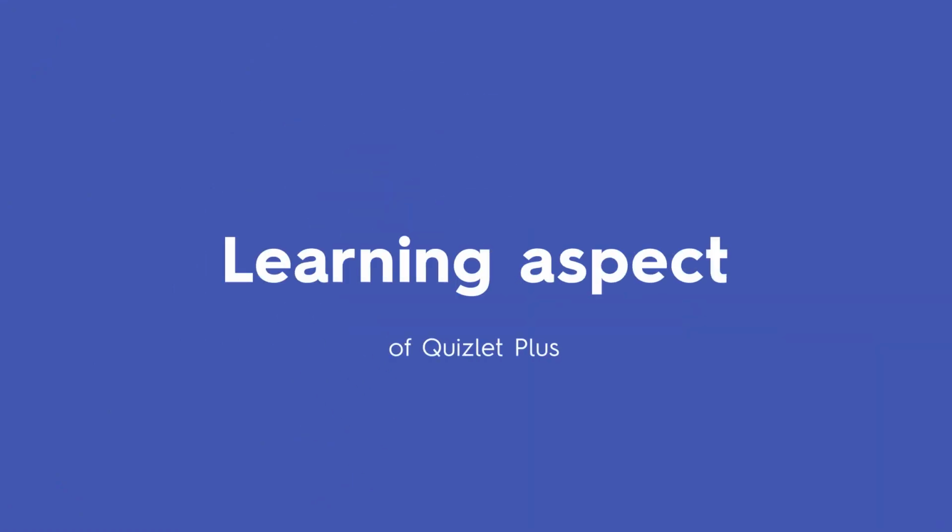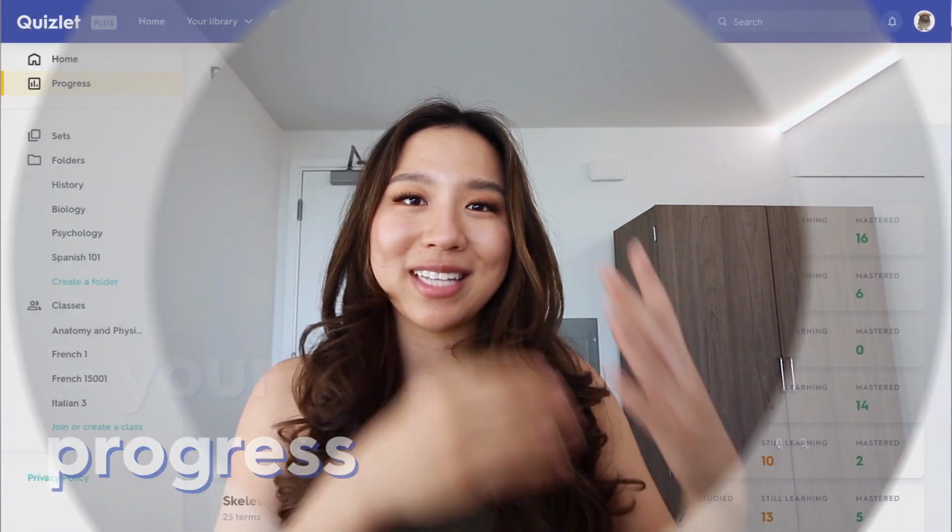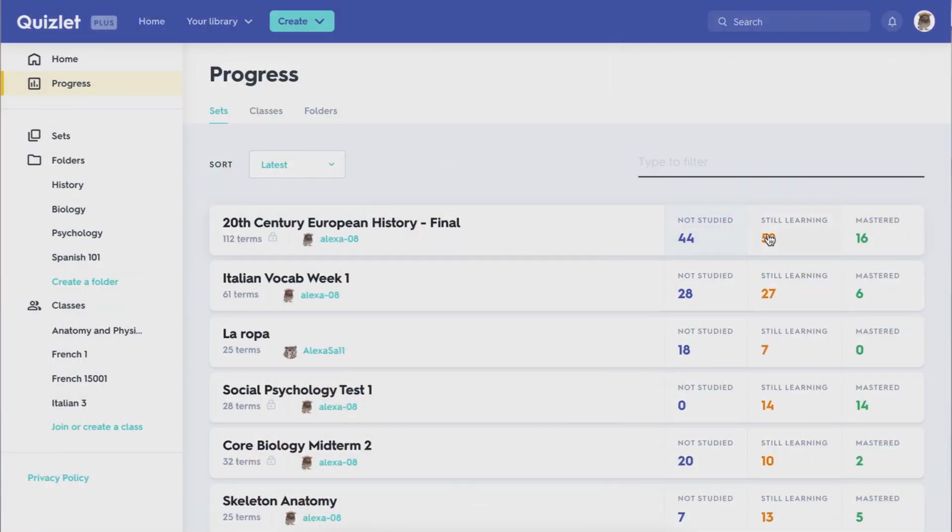Last but not least, it is the learning aspect. I know Quizlet already has some great things like the quizzes, the tests, the cool games, but with Quizlet Plus, they take this to the next level. They have things that track your progress. They know exactly where you need to do better, what you've already mastered, and where they want to slowly introduce new information to you. So it's just a way better way to study because they have really great AI and software that's going to make your studying and recall much better.